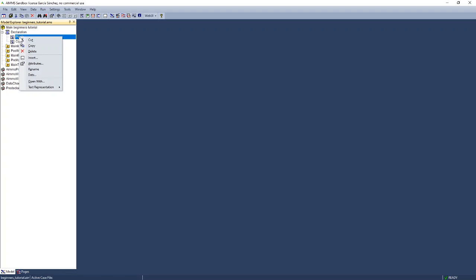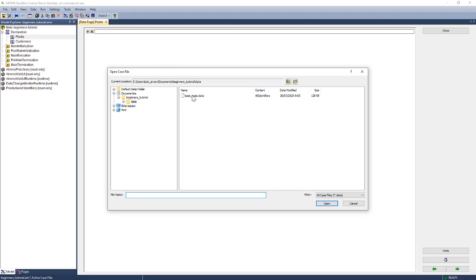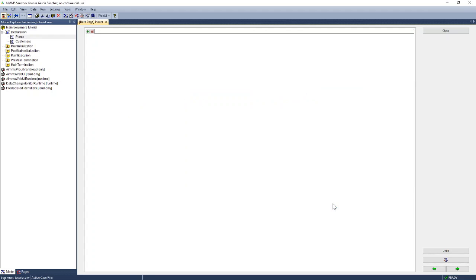But if I go to my data, I don't have it anymore because I've opened the project but not the data. If I want to retrieve the data I saved, I have to do the same thing I did but in reverse, which is data, load case as active, and get the base case data. And I open it, and I get the contents of those 2 sets.